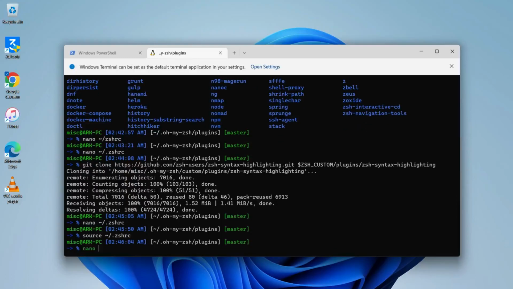Let's see. Yeah, you can see nano is colored green, and if I type any wrong command, it will be colored red. So this is a very useful plugin. If the syntax is highlighted, you will be avoiding a lot of mistakes.